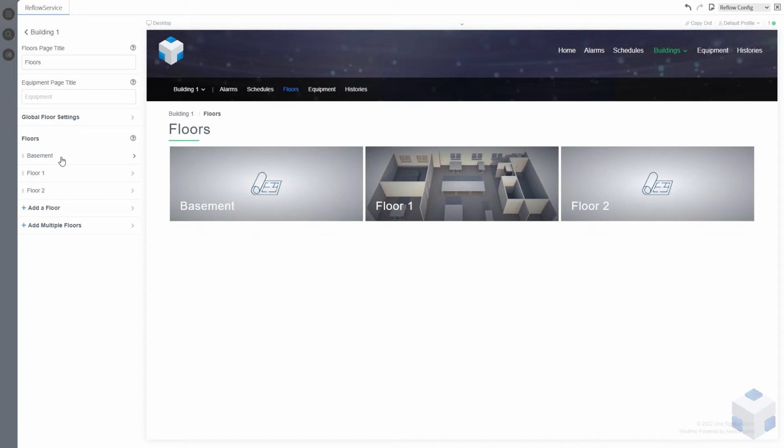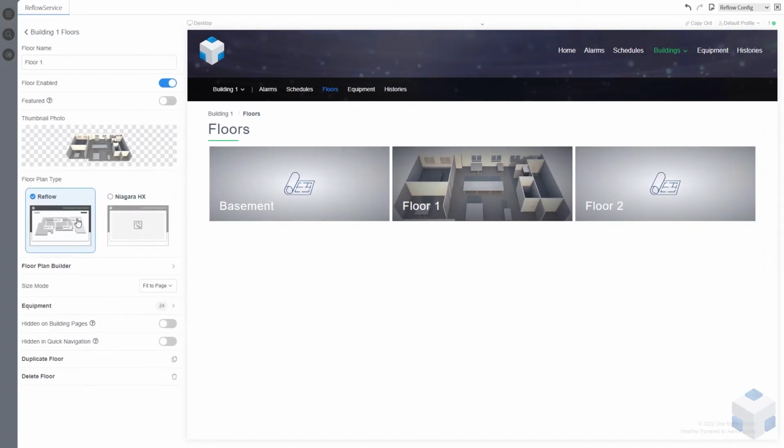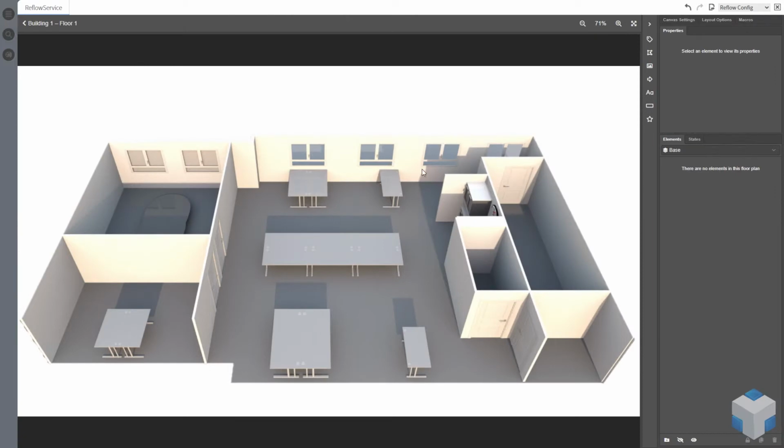We can see it in the list format of our equipment, but now we want to get a better representation of how that looks on the floor. Let's go back into our floor plan builder, and here's our backdrop.